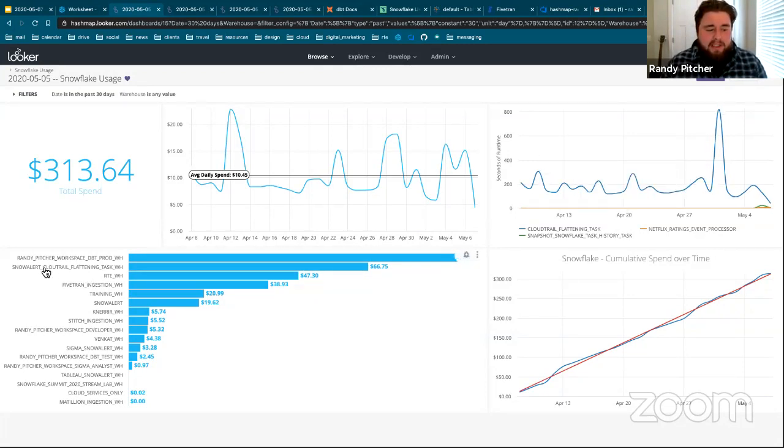So down here, I have my Snow Alert CloudTrail flattening task warehouse. And this is the CloudTrail flattening task. I know for a fact they're one-to-one, and I can see I spent $92. But these other two tasks, one it caught when I was developing this, our Netflix ratings event processor. It picked that up. And then a snapshot Snowflake task history task. This is something that I'm doing to persist data directly in Snowflake.